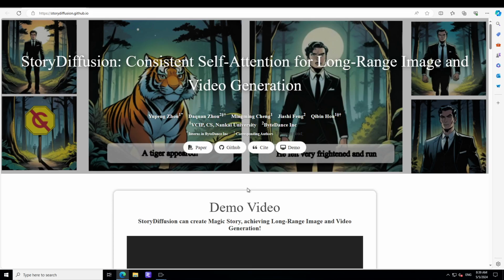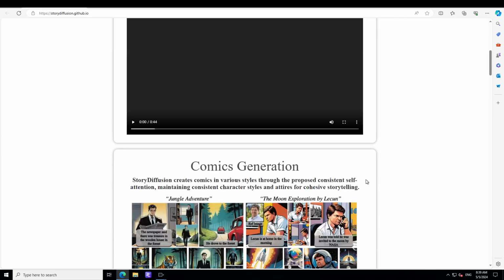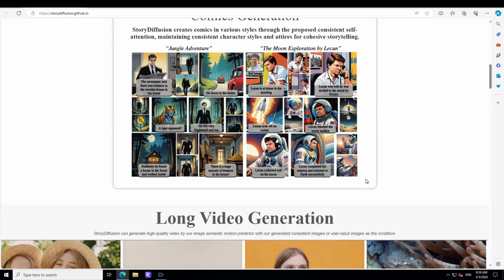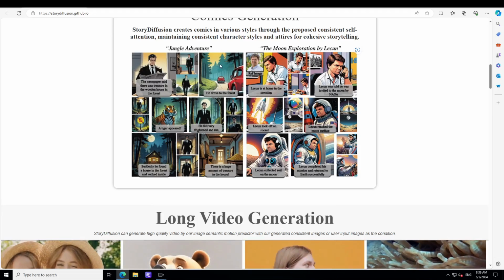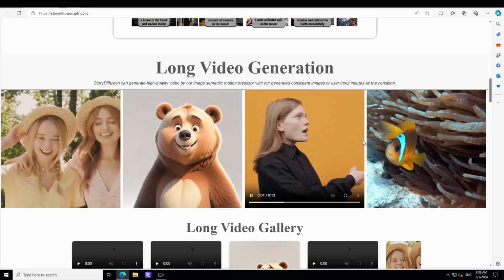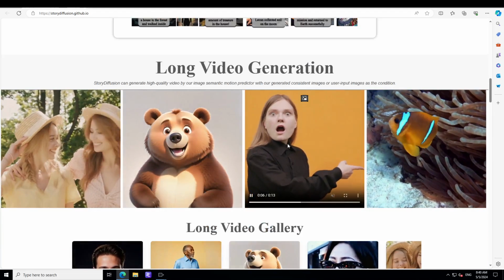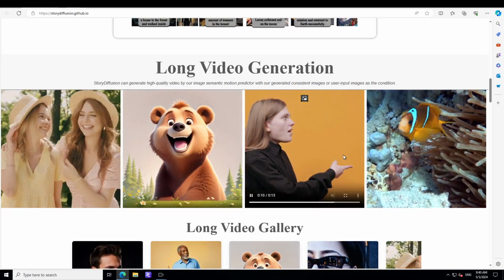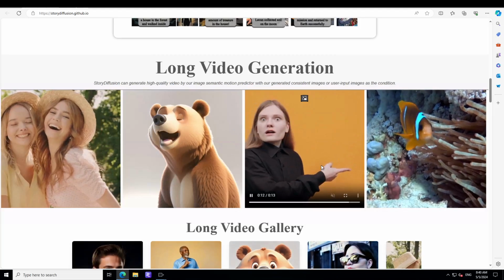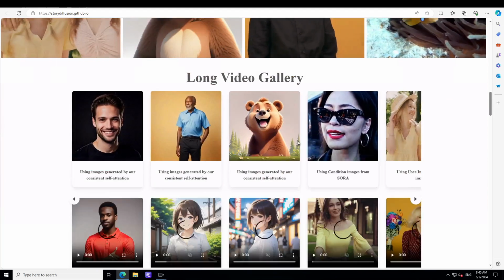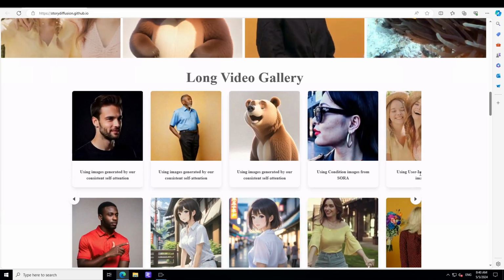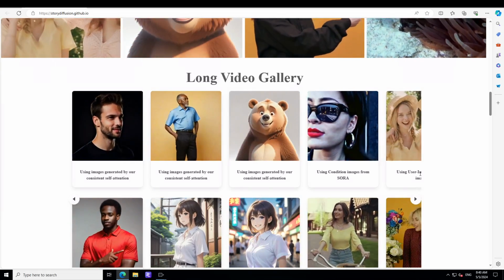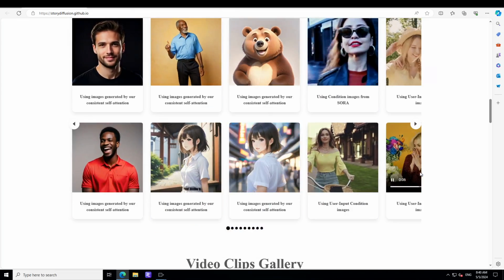So if you go to this, this is the project page. If I scroll down, you see these are the comics they have generated, like Jungle Adventure, Moon Exploration. And then you see this is a long video generation. Story Diffusion has generated them with the Image Semantic Motion Predictor. How good is that? Look at this one, in different consistent self-attention. There you go.